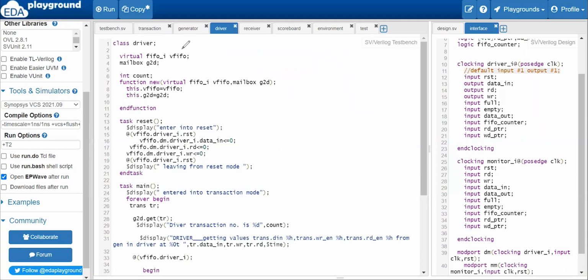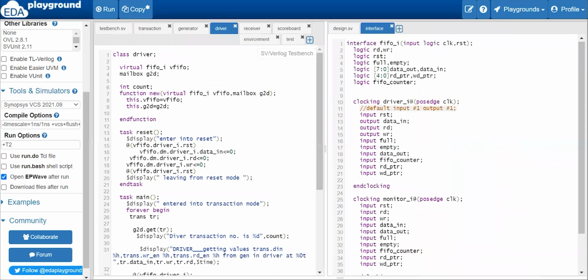These things we need to create for the driver class, right? So class driver, virtual FIFO I, v FIFO. What is that FIFO I? It is the name of the interface. For this interface name, we are telling virtual. vFIFO is the name of the virtual interface of this particular interface. Okay, int count and function new, the constructor, FIFO and mailbox.